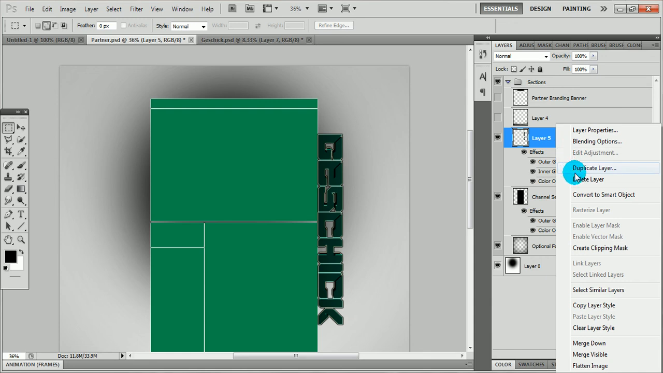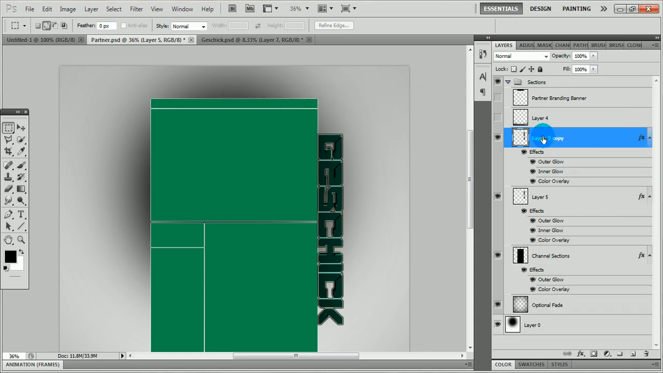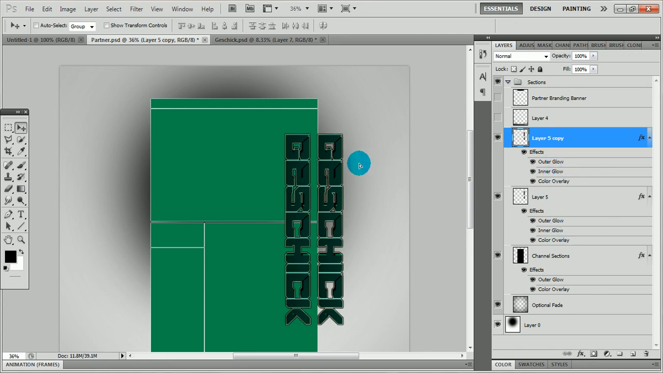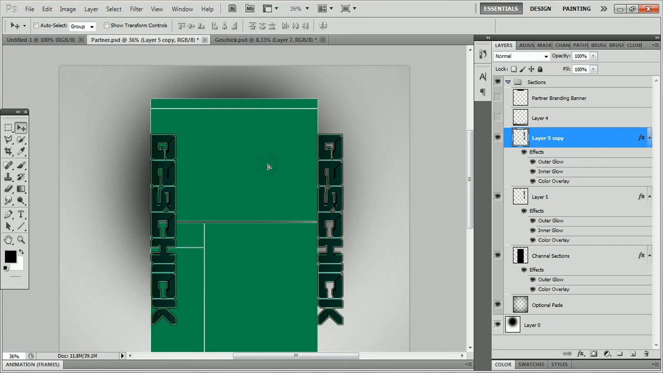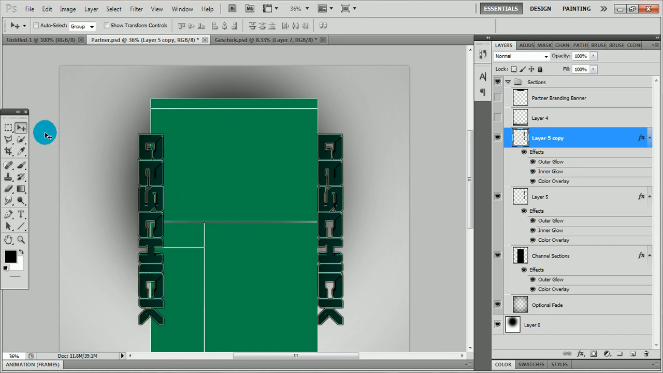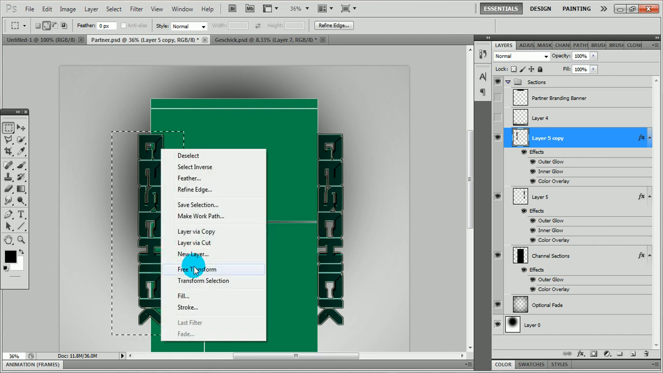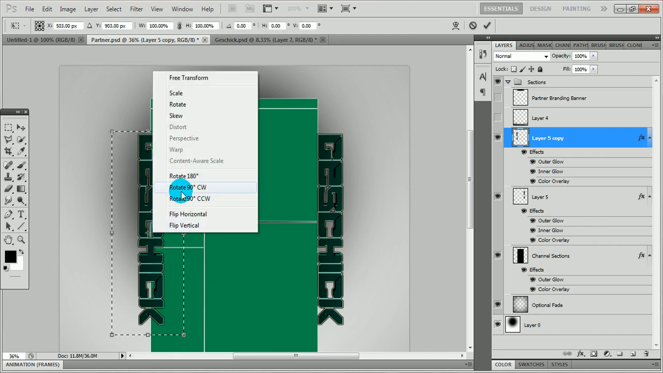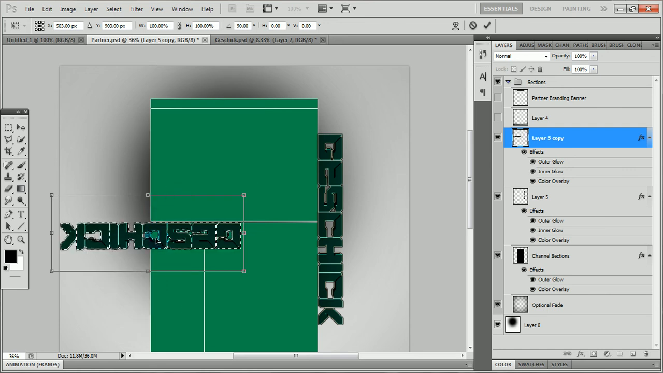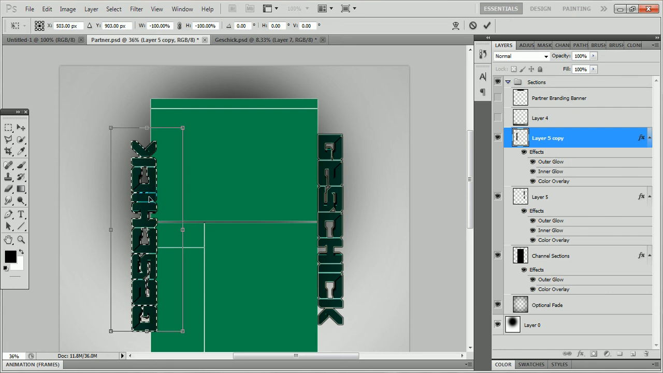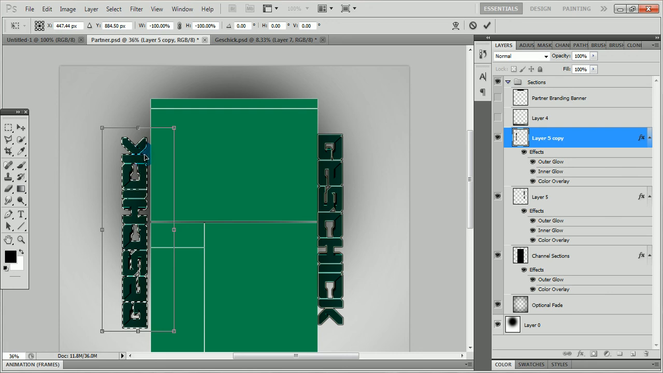Now what I'm going to do is duplicate this layer so it duplicates it with all the effects and everything, so I don't have to change anything. I'm just gonna move this over. Free transform, and I'm gonna rotate it. So it's the same thing, but just flipped a different way.